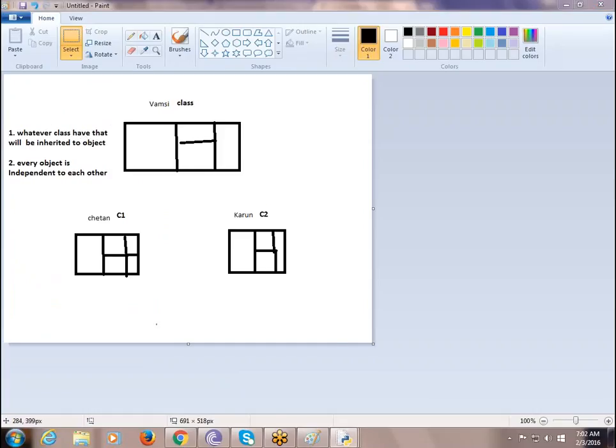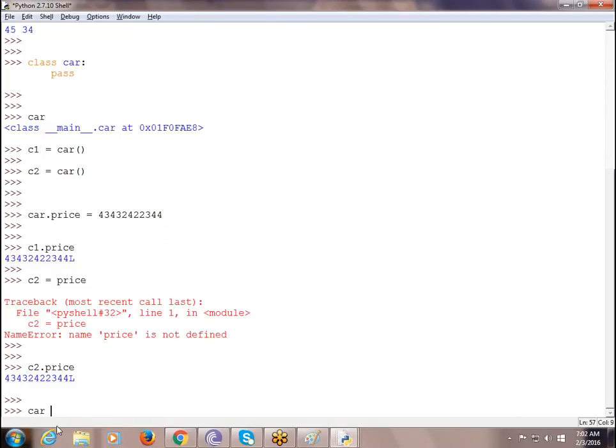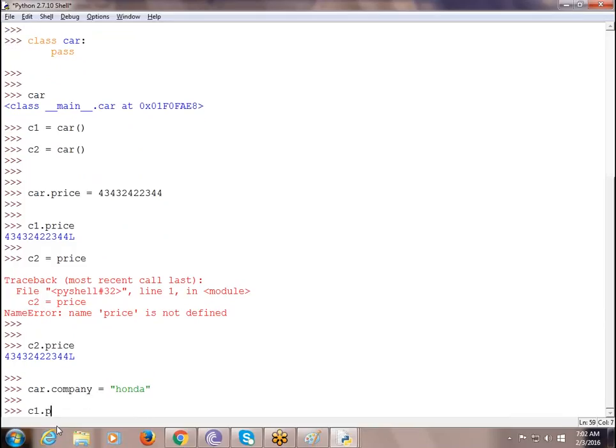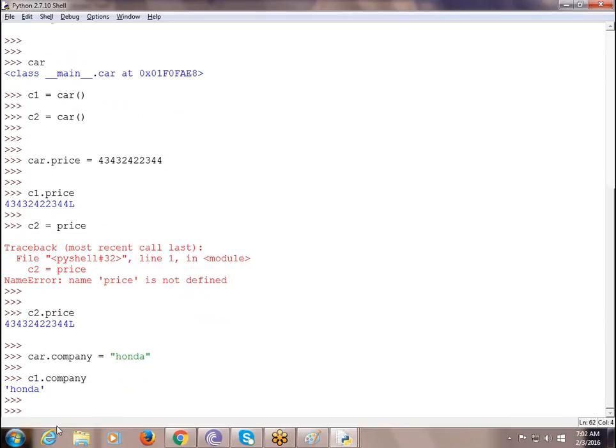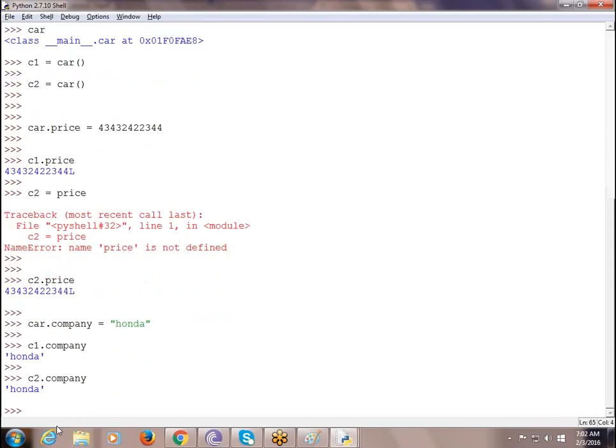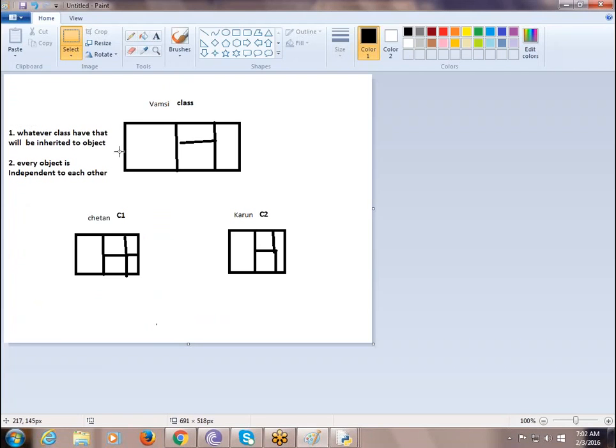Take any attribute. Take car.company equal to Honda. If you define Honda here, then C1 and C2 also inherit that property or attribute. So we practically observed the first one.